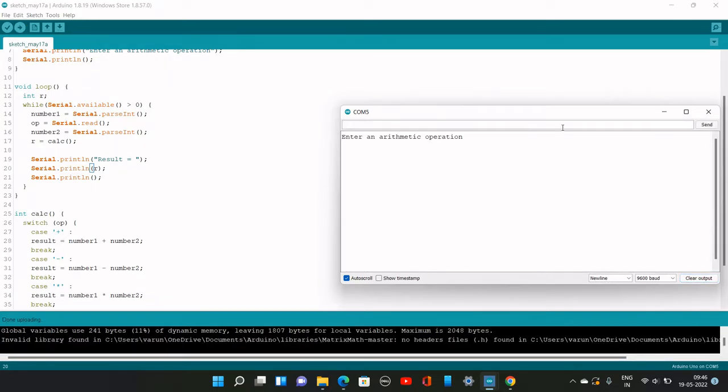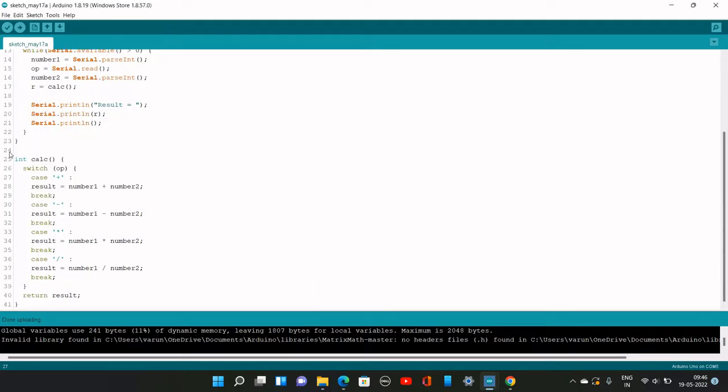Okay, so let me type the input here. So I typed 2 plus 4 and it is giving me 6. So it is working properly. So this is how you can change the returning type of the function as required.